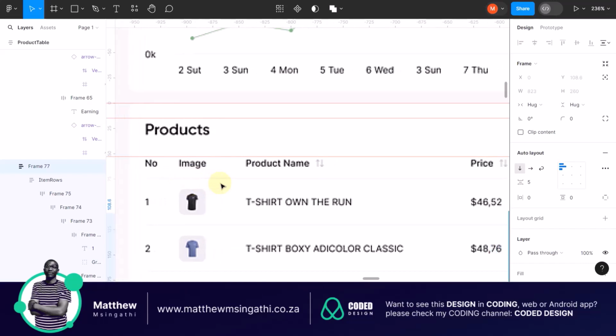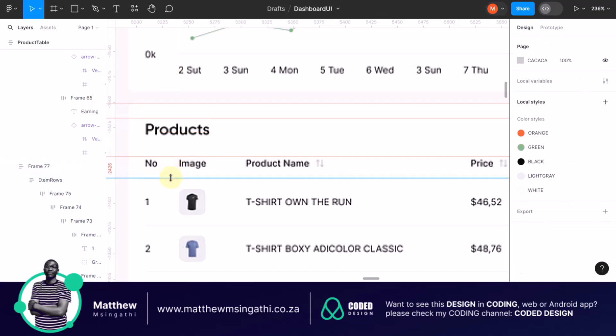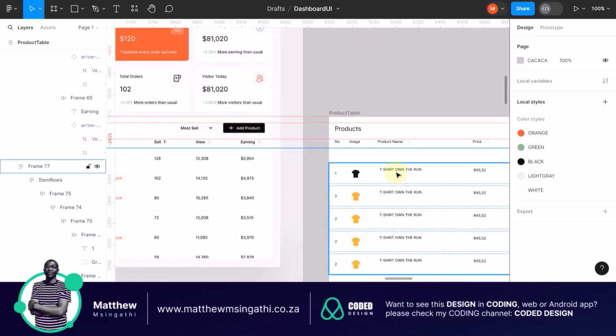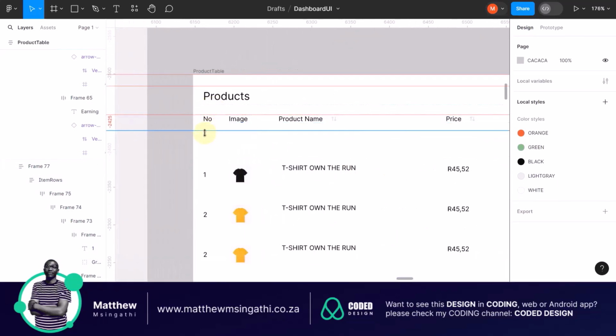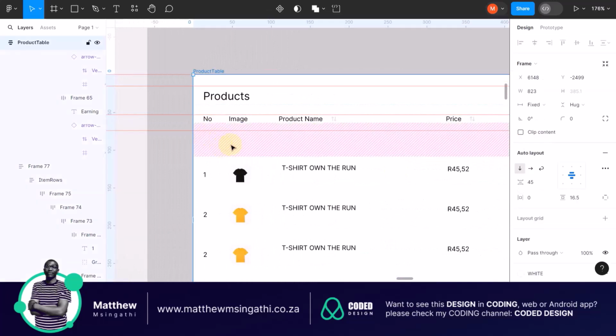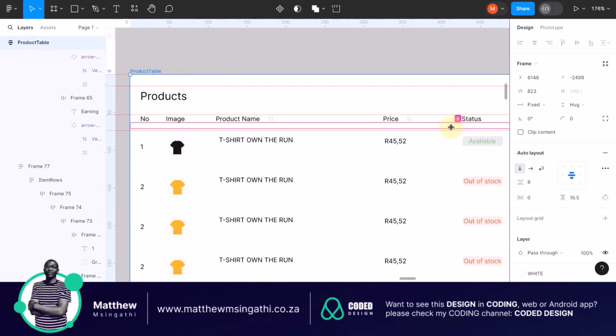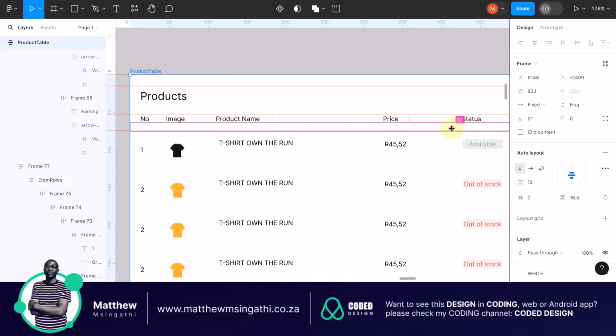Okay, we will deal with that now. Let's see what we can do. The rows start here. Yes, on this layout, the rows are supposed to start here. Okay, I'm happy with that.